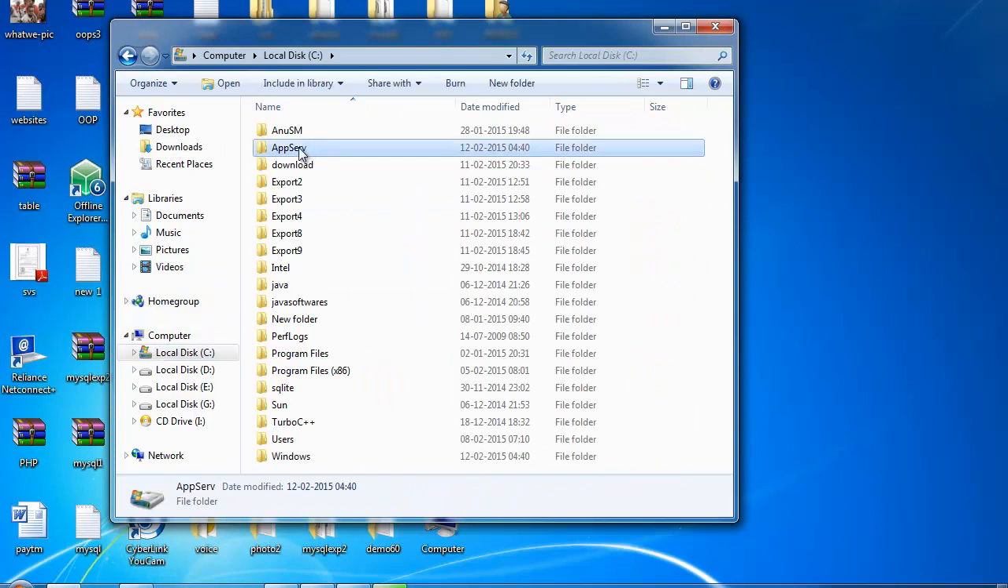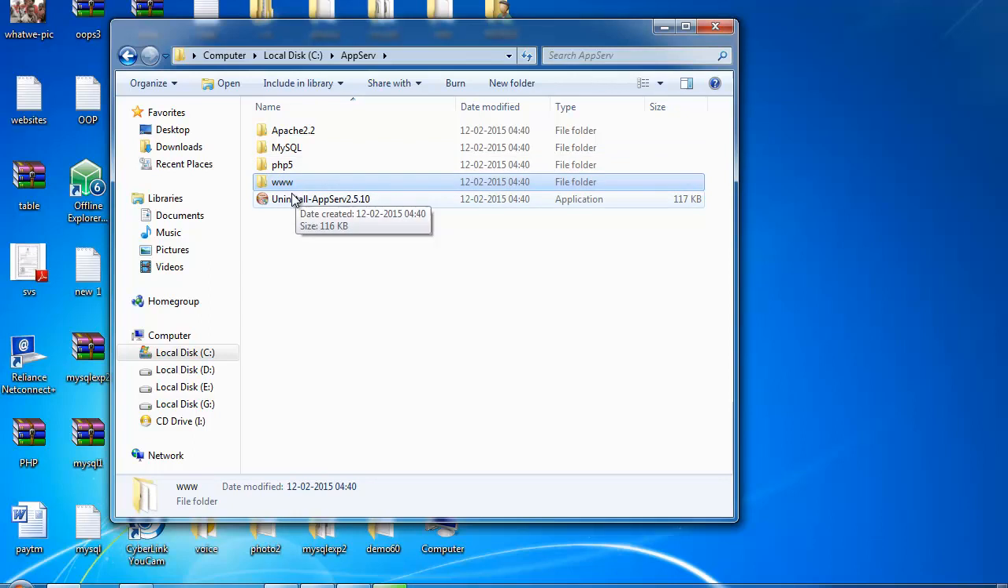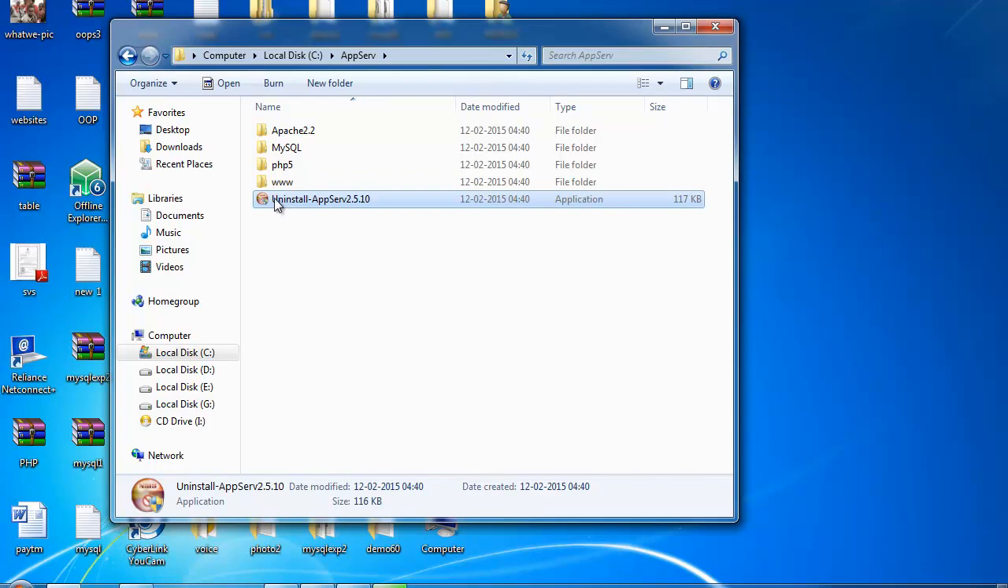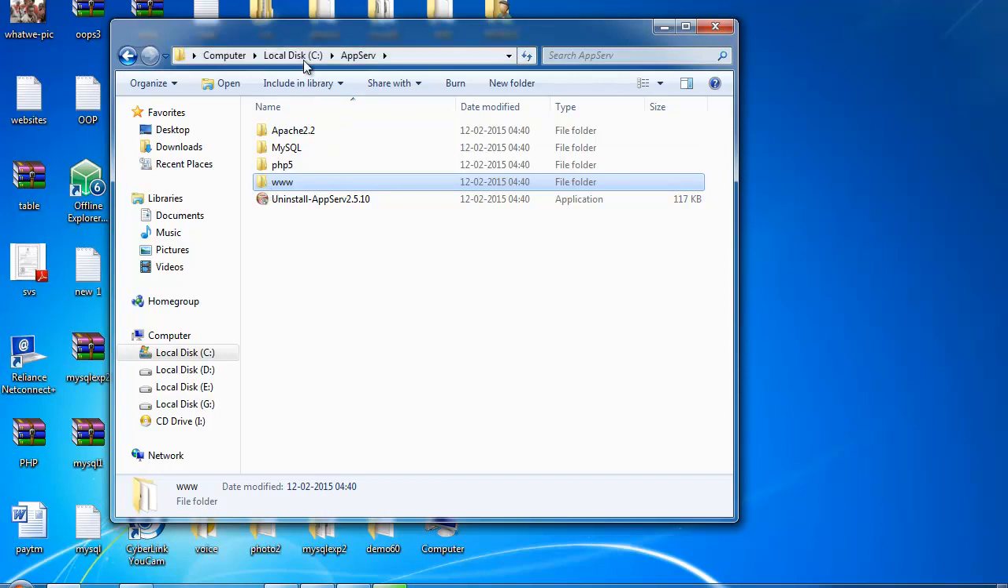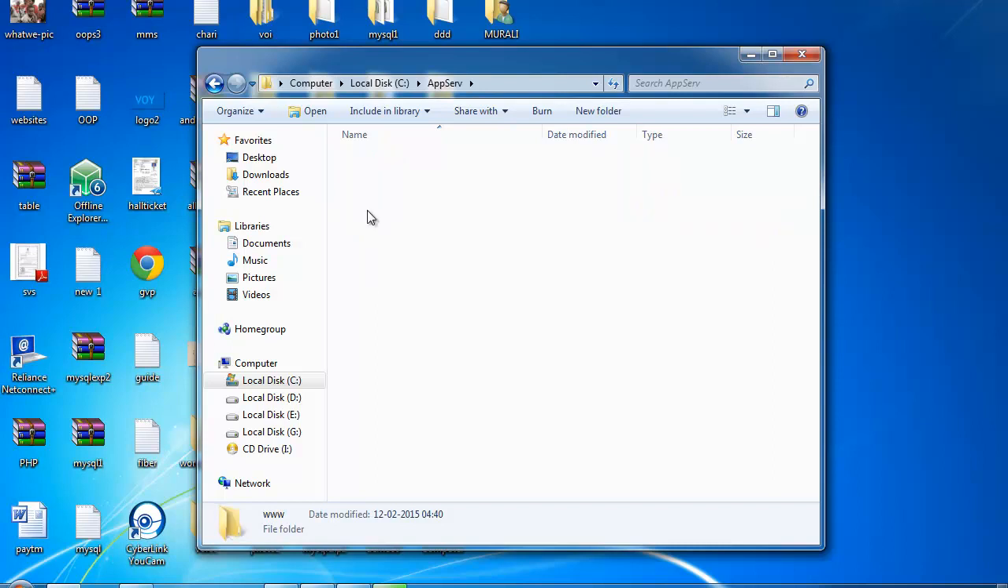There is a folder called AppServ. After installing AppServ, you will get the Apache web server and also a database named MySQL, and this is just about PHP. The version that we are using is PHP 5 plus, and it uses a root directory. If you want, you can uninstall it by clicking this particular icon. But all our resources are going to be stored in this root directory. We store our regular PHP applications in this www folder.